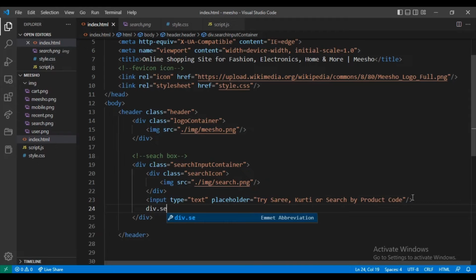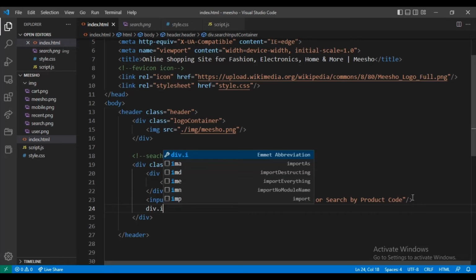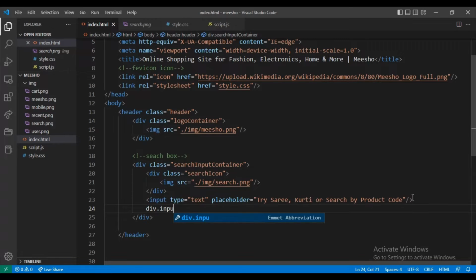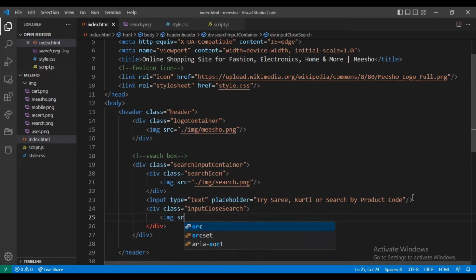I give the search input close. I give the input close search. You can give anything, now enter, and inside that I want to add this search. Here we have a cross symbol.